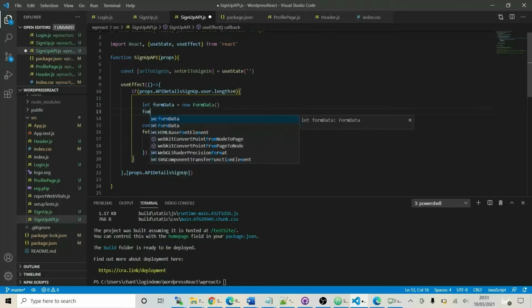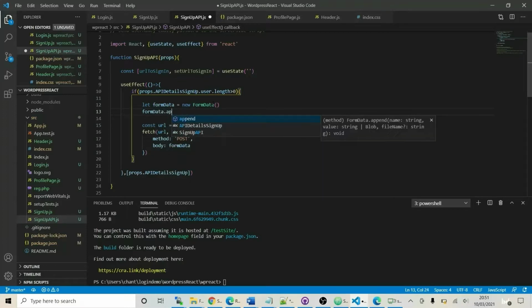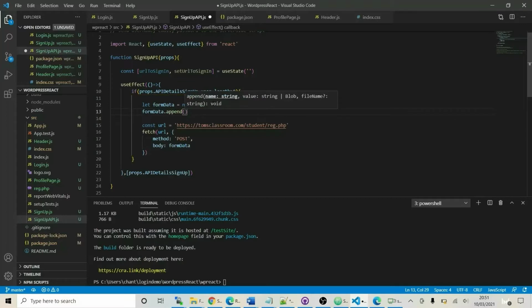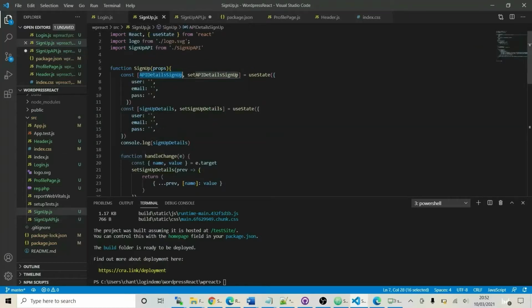Now, form data dot append, and this is where we add the stuff that we want to send. In fact, we're going to basically add three things: the username, the password, and the email address. So everything we need, we've got here: user, email, pass, and we want exactly that, all from API details sign up.